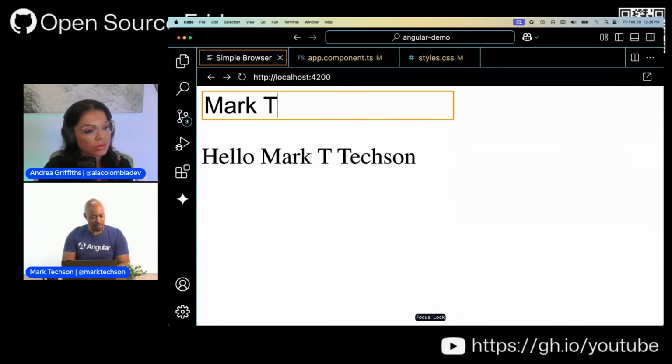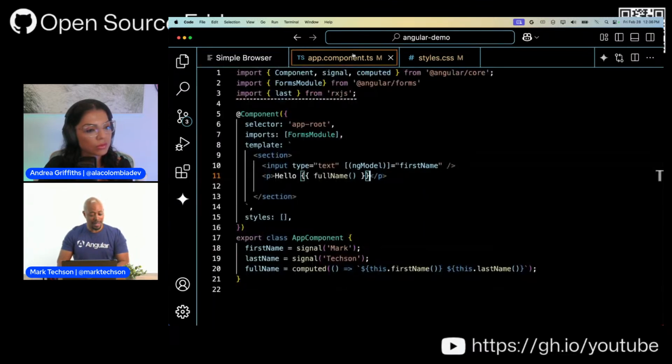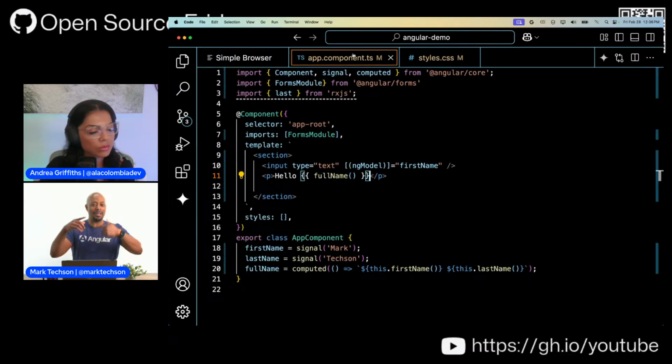If I change the first name, I put my middle initial. You see that? So that full name is already updated every single time. But if you look at the code, there is no imperative linking here. I'm not saying if first name has changed, update full name. If last name has changed, update last name, right?